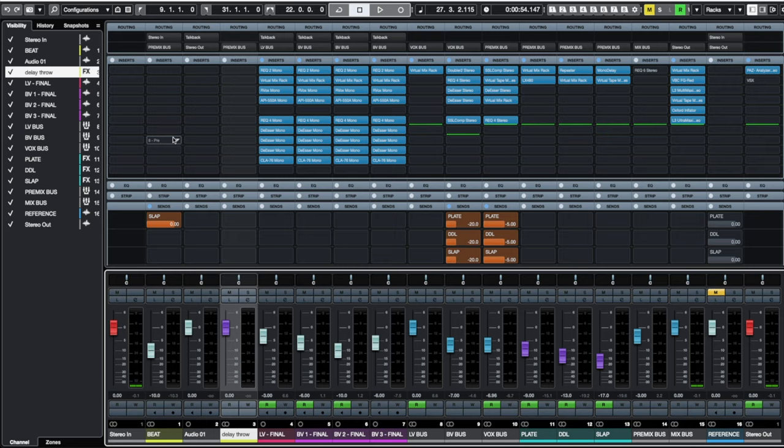All right, so there's our track, and right now we don't have anything routed to there, so I'm going to go to the vocal bus, and I'm going to send from the vocal bus to that effects track.